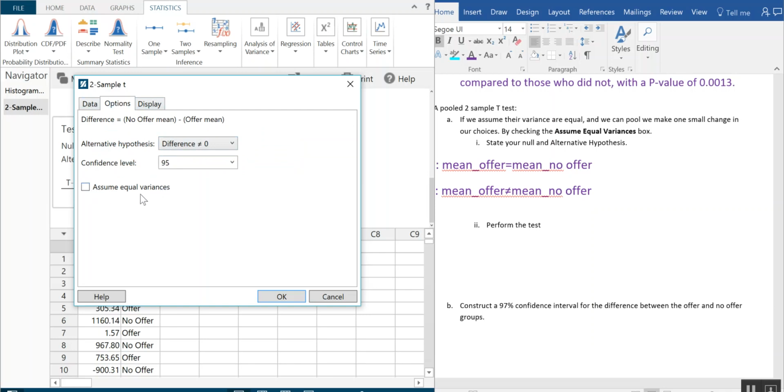Oh, look, there's a little box. Assume equal variances. Hey, that's the assumption that's needed to do the pooled two-sample t-test. That's the one I want to check. So it's just a check of a box. And I'm not kidding, that's the only difference to make it pool. It's pretty easy to get. It's also pretty easy to miss. We're going to go ahead and hit OK.